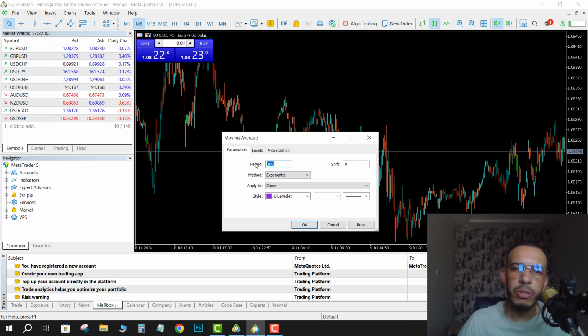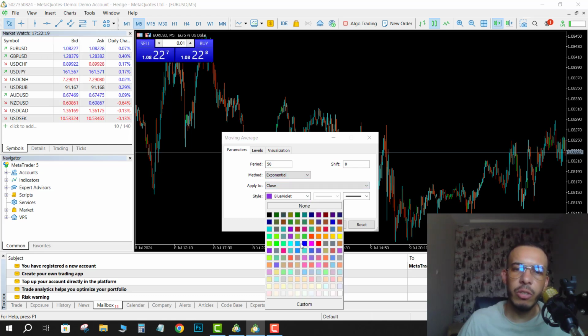And go to parameters, period, and type 50. And here in method, make sure you are on exponential, because most likely you will find it on simple. So choose exponential. Here you can change the color if you want.